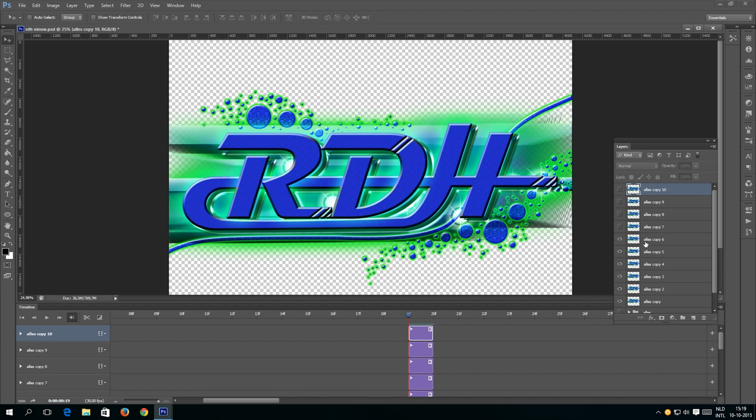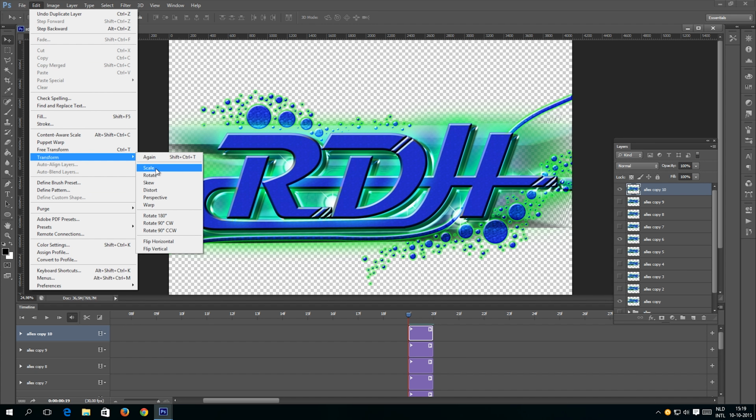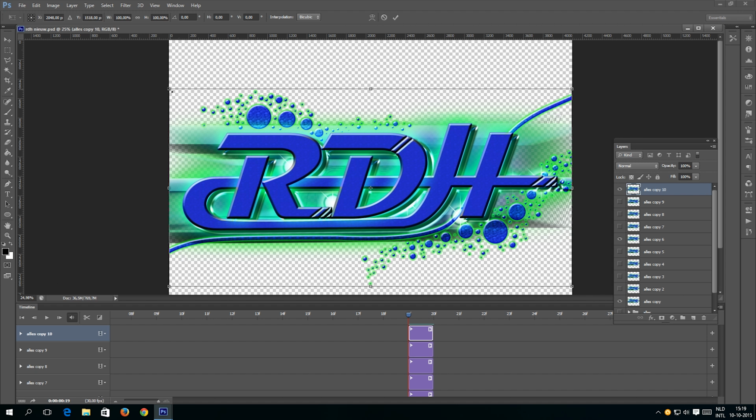As you can see here, I selected a layer to transform, and scale it down. That's the position where I want it to end. I'm grabbing copy 10 at this point, so that's the last image in the series, and I want it to be ending right over there.